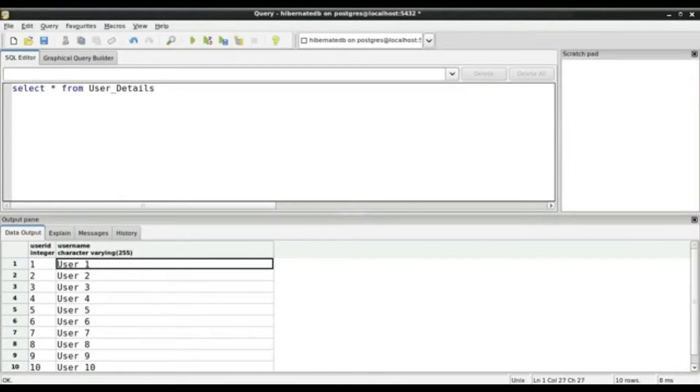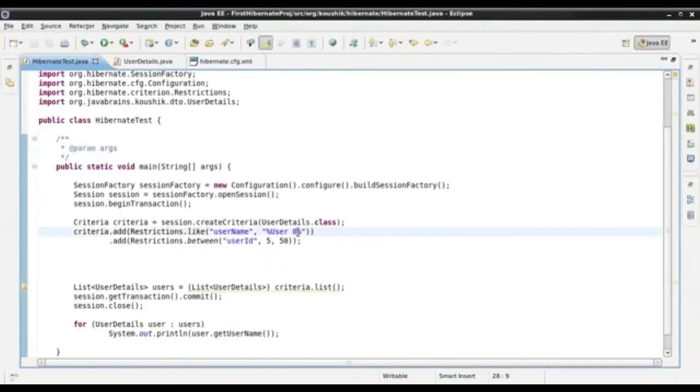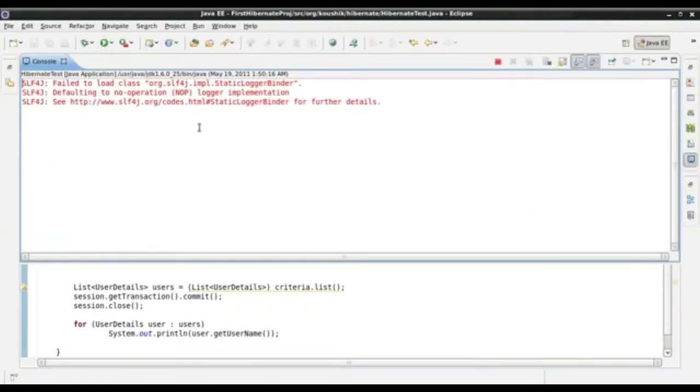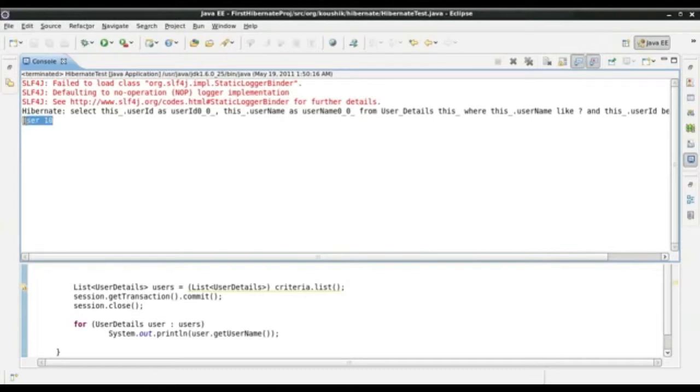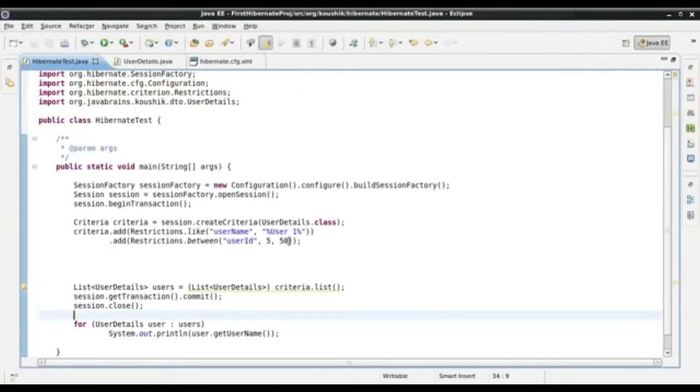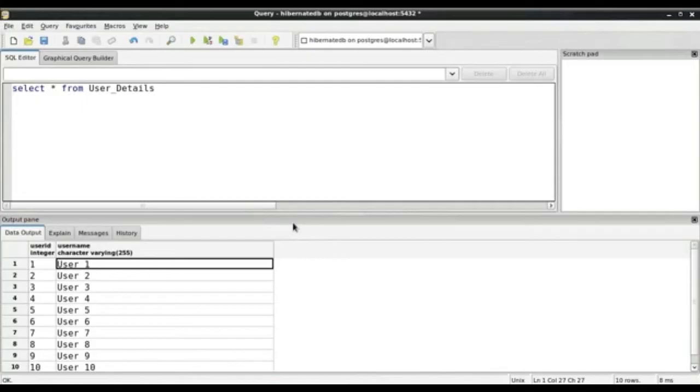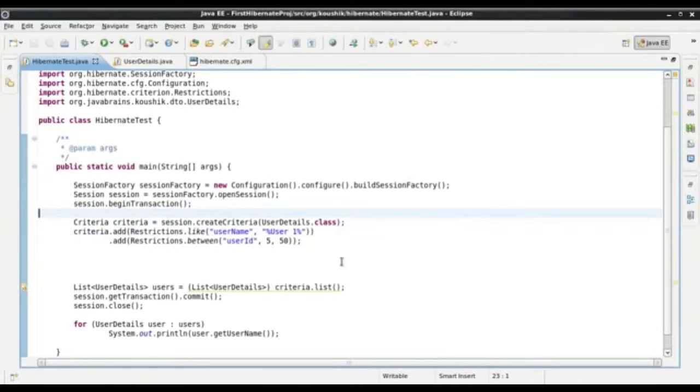So let me do something else here. I will add 1, so it's going to return me just user 10. Yeah, user 10 is returned. So both these criteria are in place. I thought that they were 0, 1, 0, 2 and so on, but since it is just 1, 2, 3, 4, that was why the previous query did not result in any records.